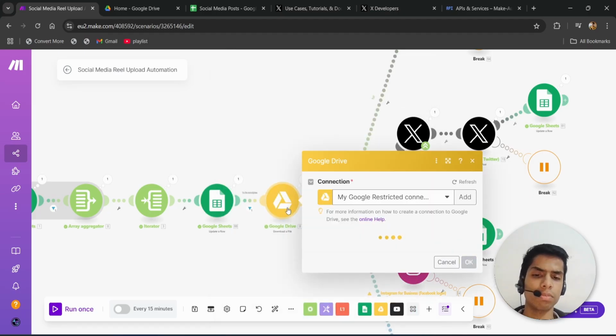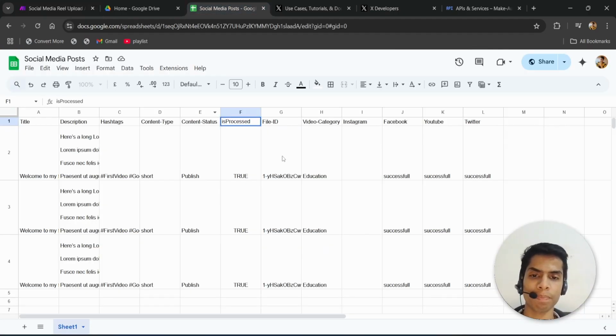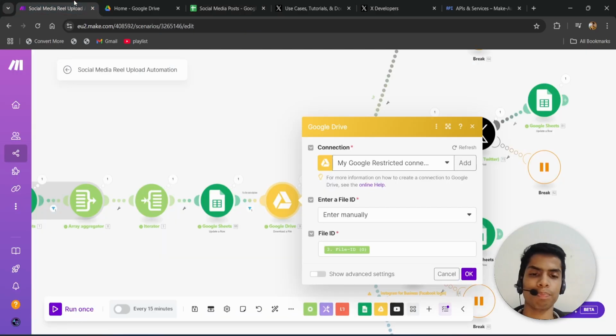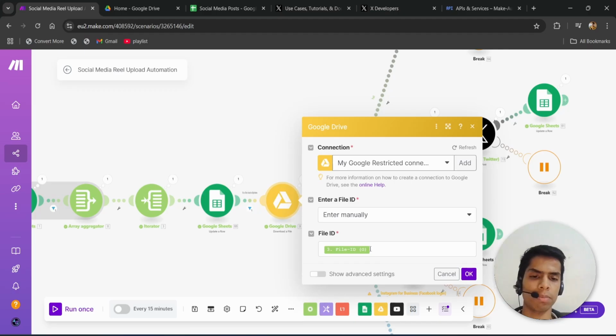Now the most important step is to get the data from Google Drive itself, using the file ID that we have just pasted over here. So now what I'm doing is providing the file ID that the iterator has got from all the Google Sheets. I'm providing that file ID over here.